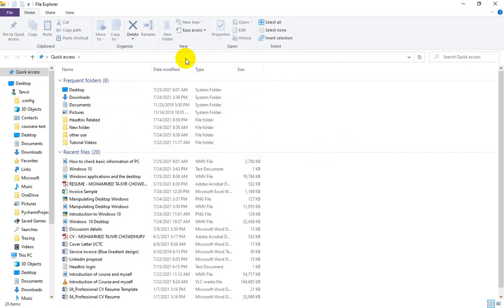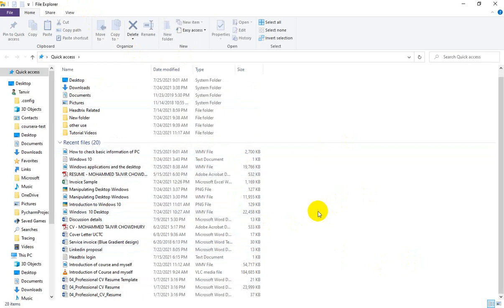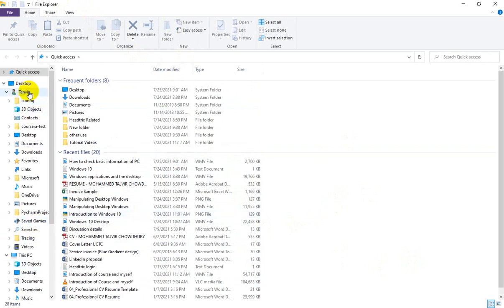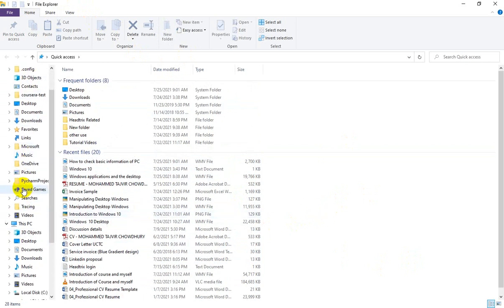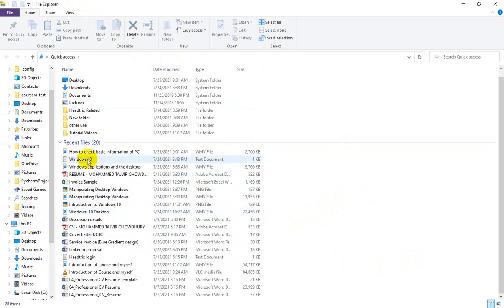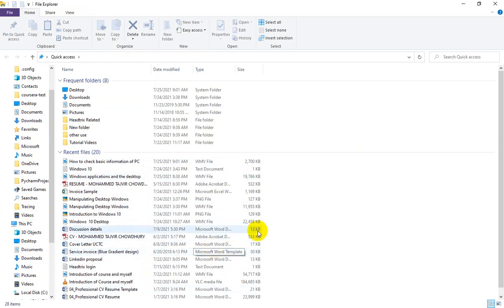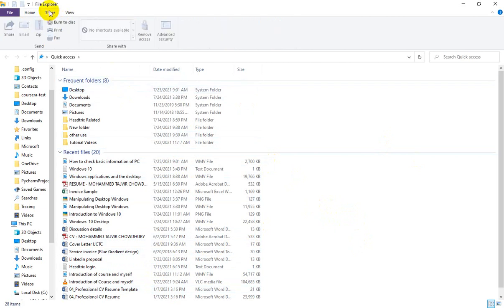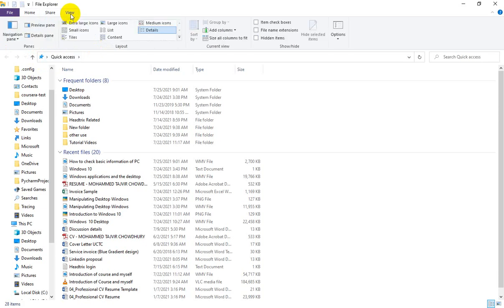After entering into the File Explorer, you will see all the files that are actually available, the folders and files that are recently opened, all are available in your File Explorer home section. Then in the next tab there is a share option, and in the third tab there is a view option.